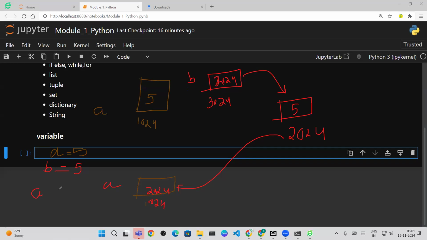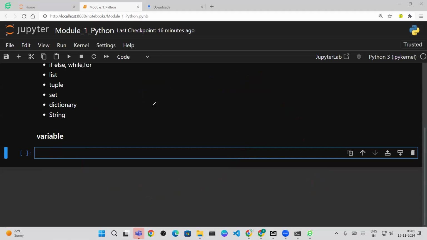Now if I write A is equals to 10, what will happen? Let's say there is one more location, 4024, which contains 10. So A will store 2024 or 4024? Yes, it will store 4024 and refer to that, not this one. So this is actually a variable, but let's not make it super complicated. For your understanding, a variable is a container which stores a value.